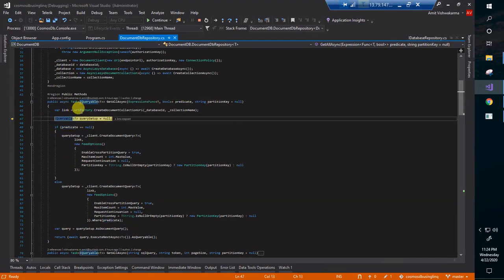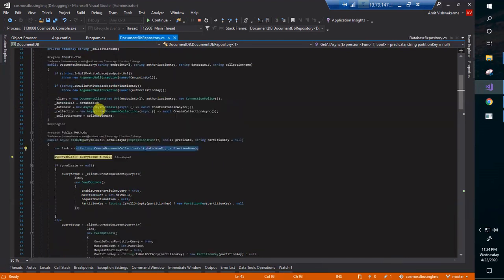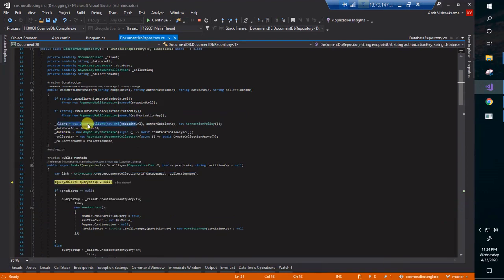This is where, using the URI factory, we have already instantiated our document client. We have our database ID and collection ID. The database ID is nothing but the name of the database, and the collection name is nothing but the name of the collection. That is the table name, I would say.